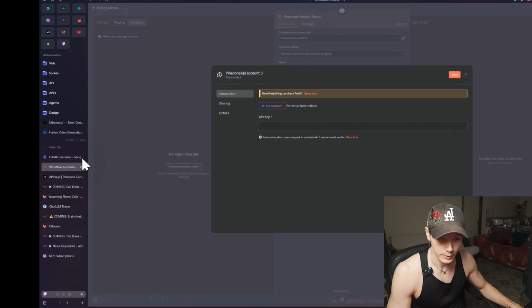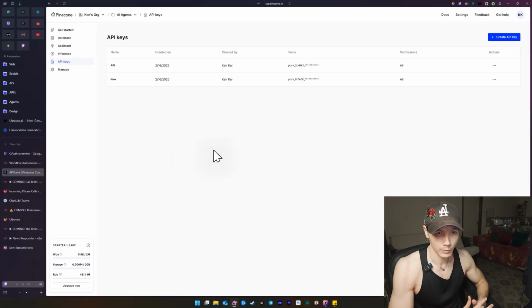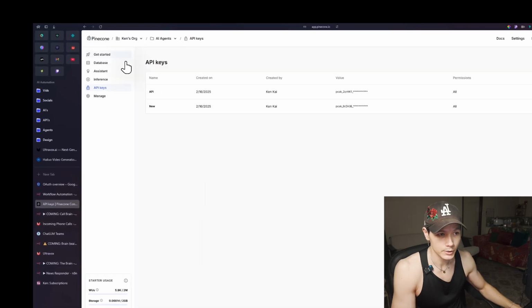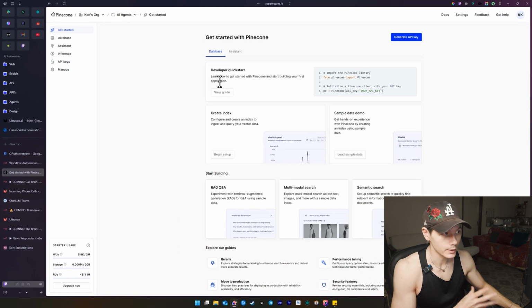So we'll go to the Pinecone website. Okay, so I want you to just navigate to the Pinecone website, register, get signed in, and what you should see is pretty much like a get started page. Okay, just like this. Now you can go over here and generate an API key.